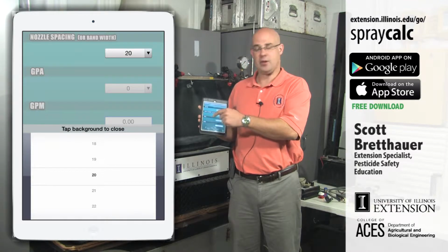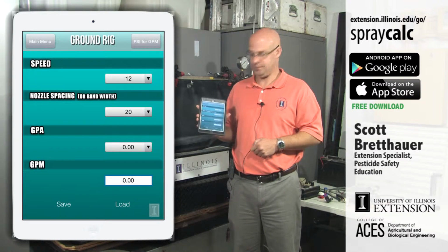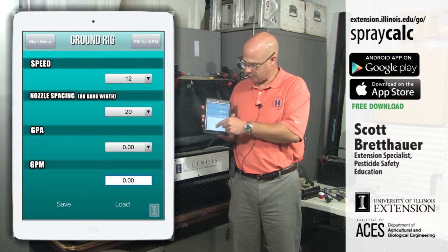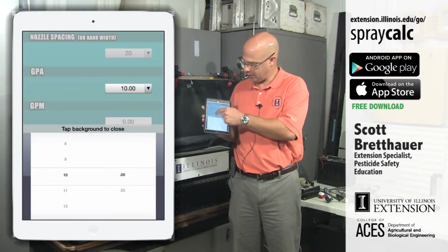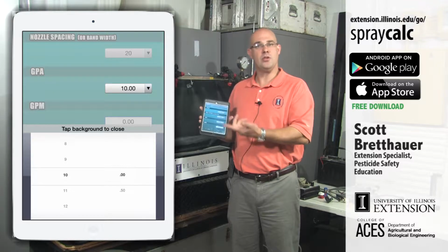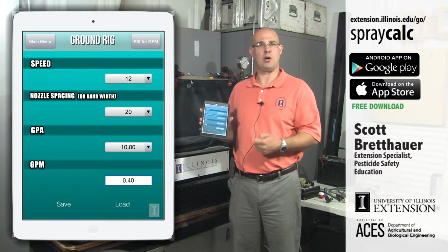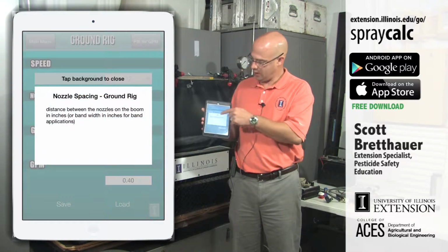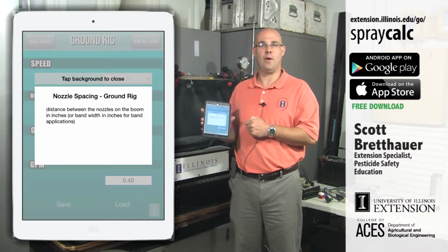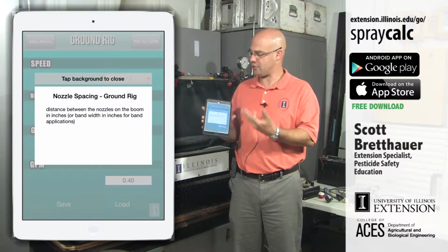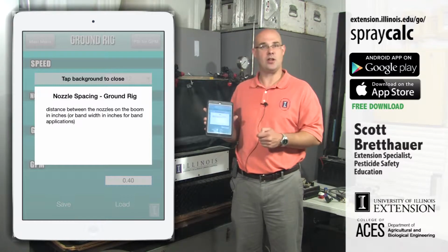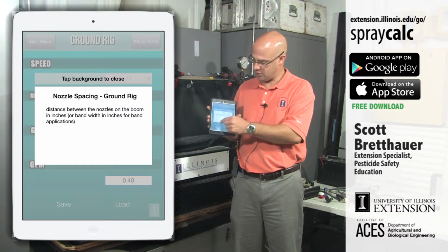The next one that I'll enter is my target gallons per acre, GPA. So for this, I'm going to be targeting 10 gallons per acre. And when you're using this app, if you look at any of these and you have a question about what that variable means, if you just tap on that variable, it will actually bring up a definition of what that variable is. So if you're not sure what the acronym stands for, you can just select it. It'll give you an explanation to help clear that up.